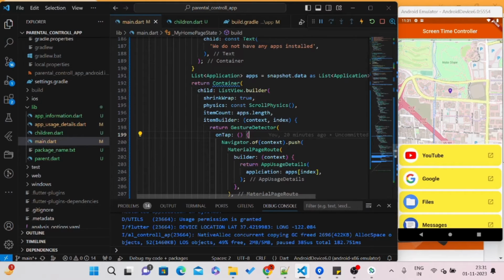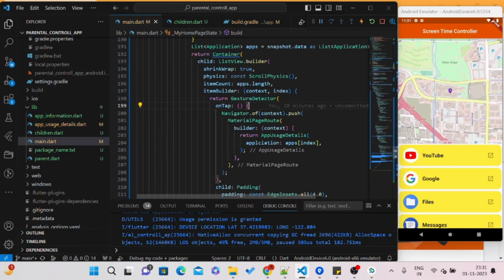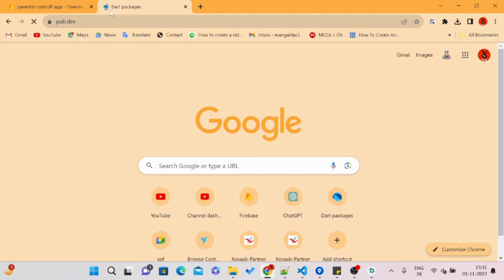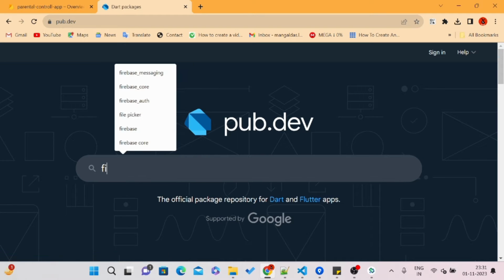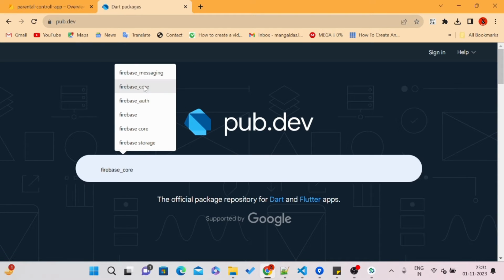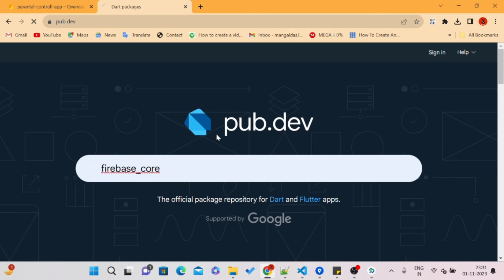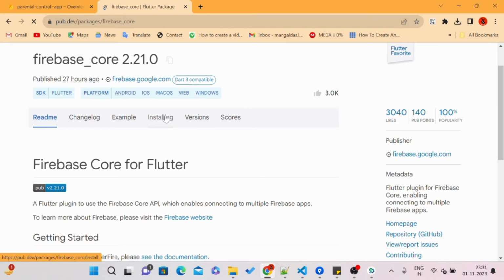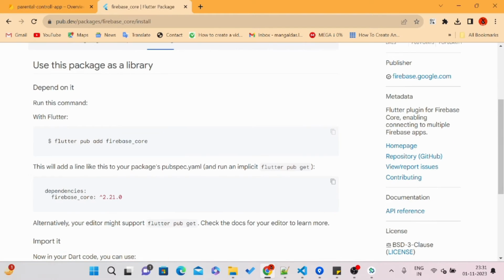Let's go and add two more dependencies. One is Firebase core and Firestore in order to do the Firebase related operations. Come to this pub.dev and look for Firestore or Firebase core. First get the Firebase core, go to the installation section and copy this one.